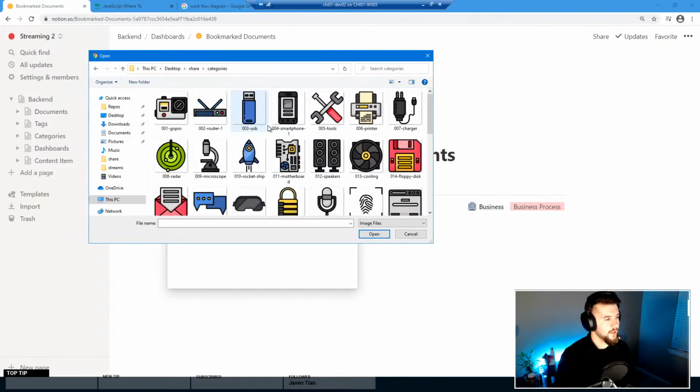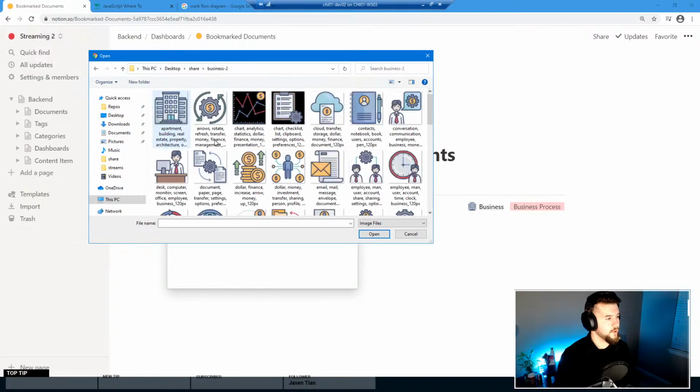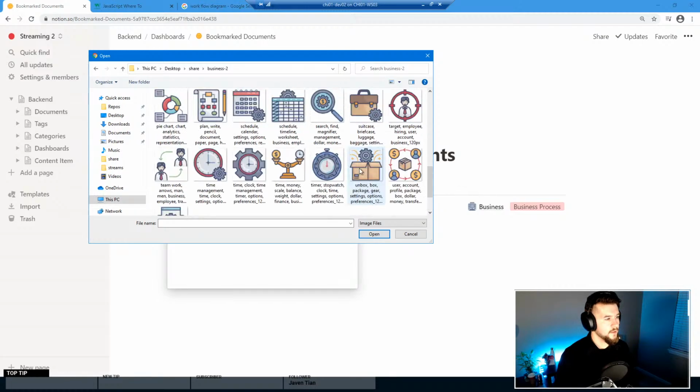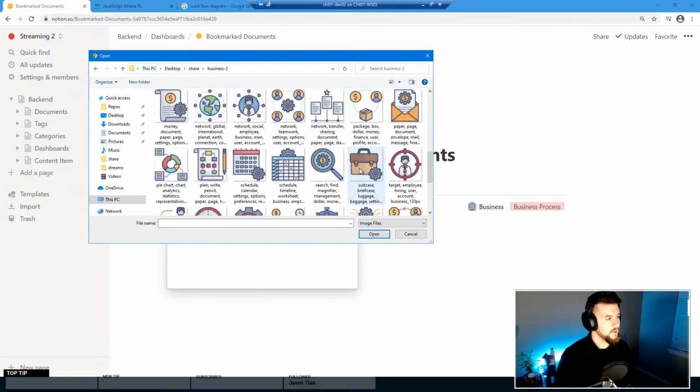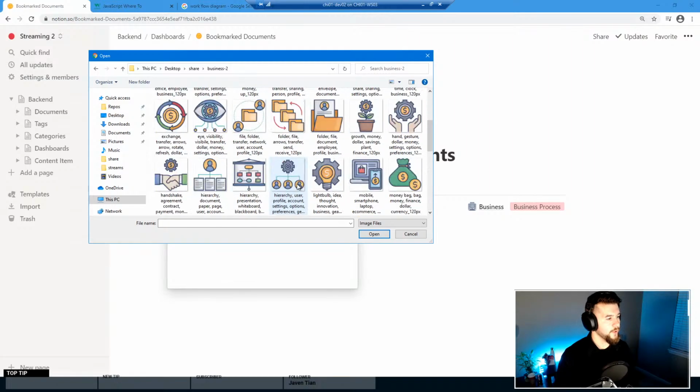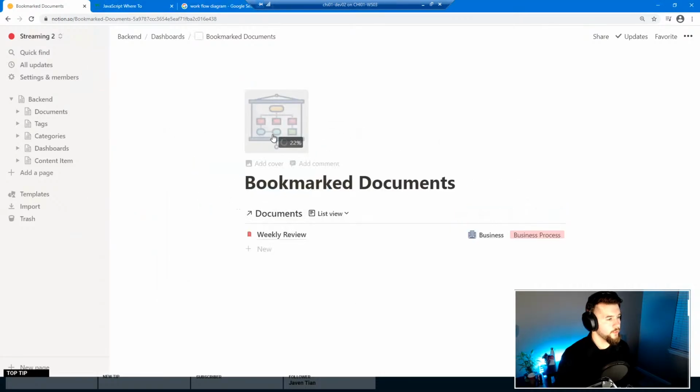So let's come in here. Do I have an image for a dashboard somewhere? Business. Here you go. Some charts. Charts are kind of dashboardy, right? Let's see here. I don't have an actual dashboard icon. That's okay. Let's just use this guy here. This looks kind of dashboardy, I suppose.